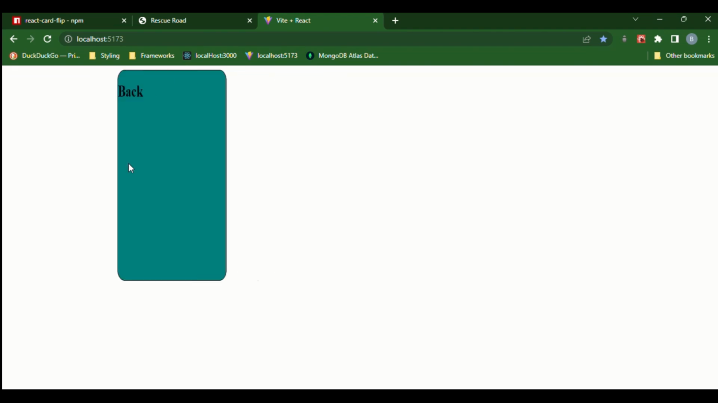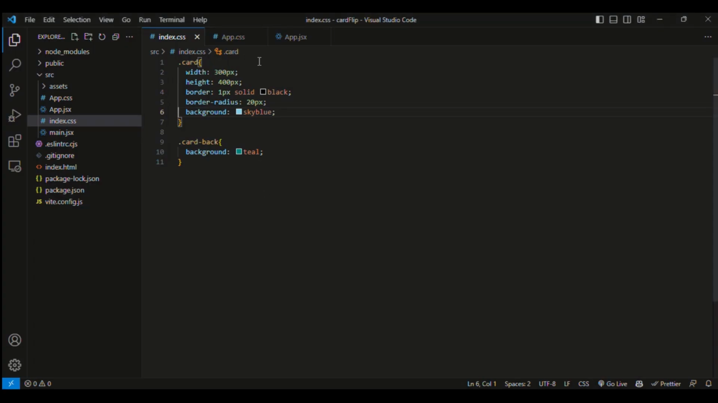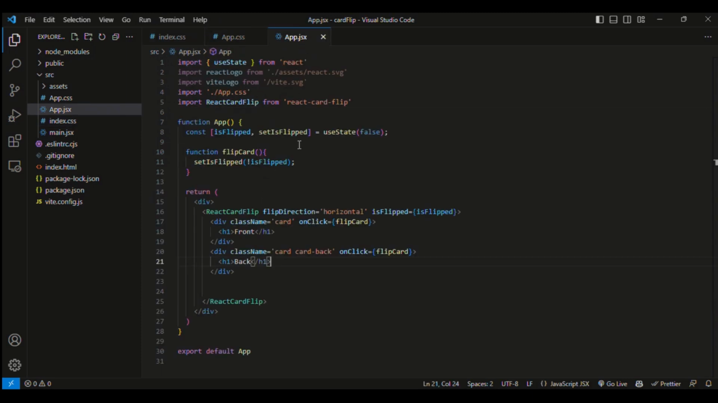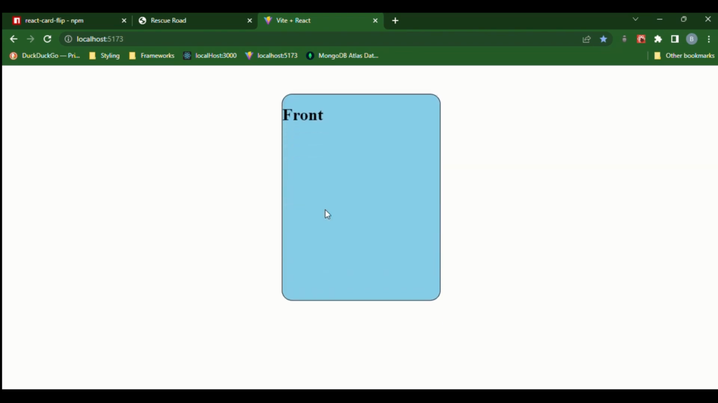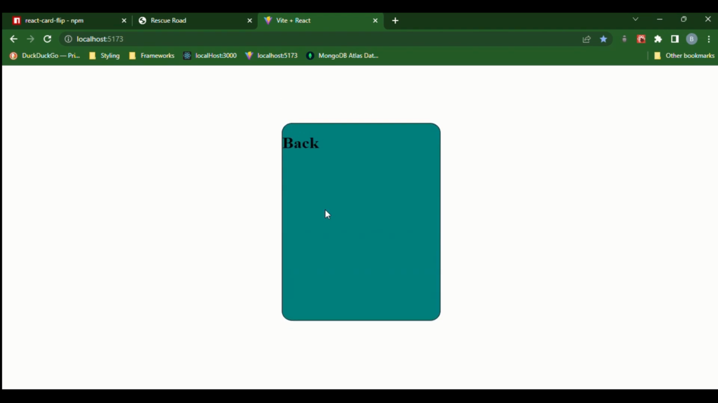You can play around with it. There's lots of different ways to do this. Like I said, there is vertical flipping as well. We can show you what that looks like. Looks just like that. Flip, flip. That's it. See ya.